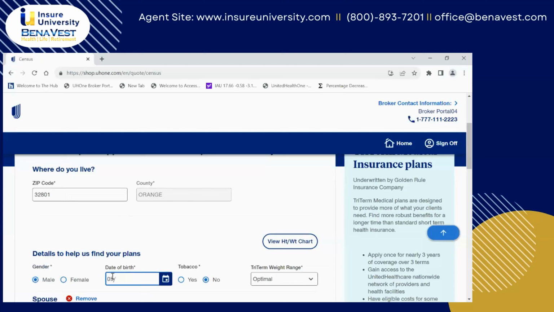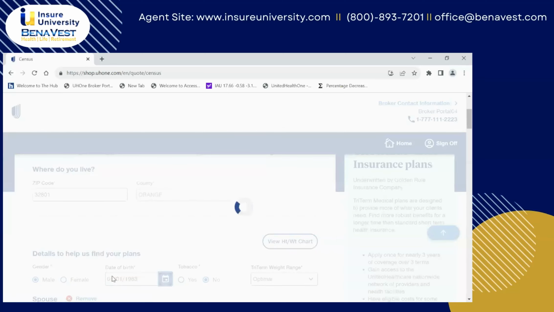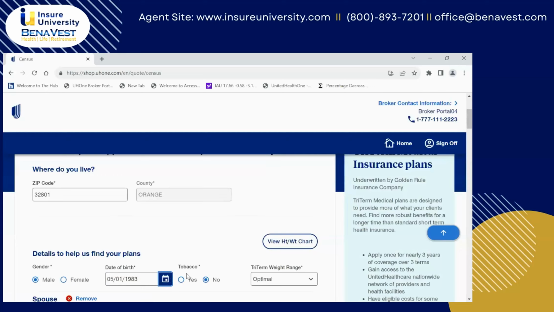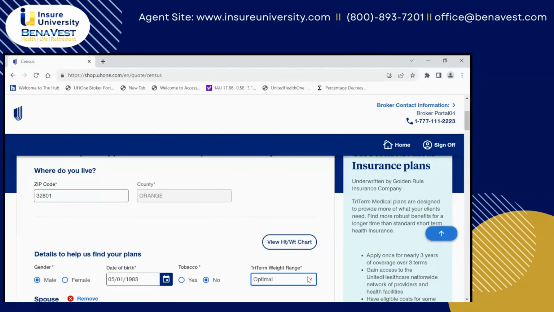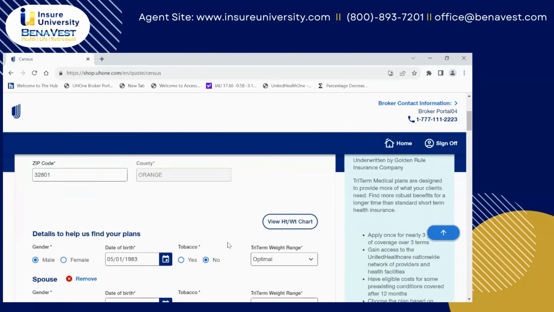And then you're going to enter the client's date of birth. Again, 40-year-old male. So we're plugging in the date of birth. And then you would also want to check if they're a tobacco user. Defaults to no. But those are the 5 things we need really: zip code, county, gender, date of birth, and tobacco use. For one product, we do ask about height and weight, and I will touch on that here in just a moment. If you do sell the TriTerm medical plan, you can see the height and weight chart to choose their accurate height and weight.